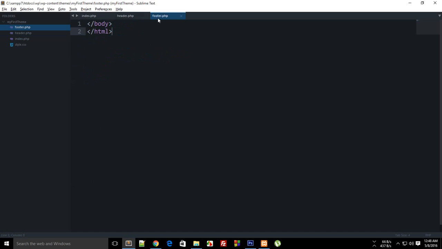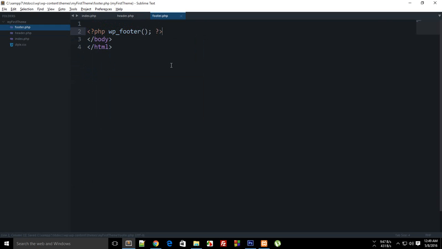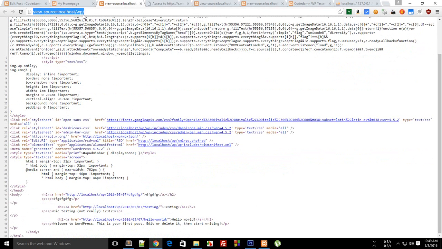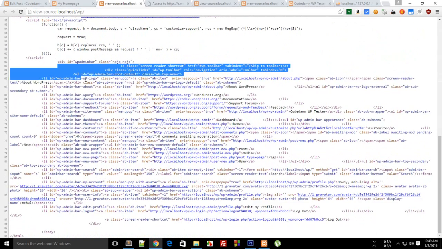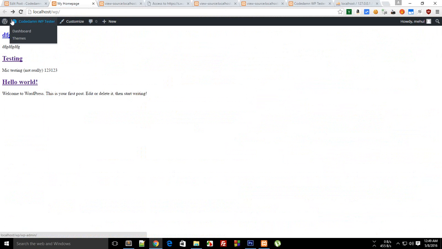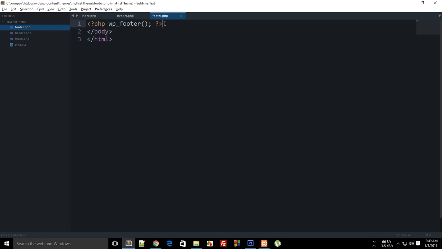And for wp_footer, you guessed it right, we have a PHP wp_footer as well. So make sure you include these two tags if you want your theme to work with plugins and stuff. Again, if you reload, we get a lot of items here as well. So if I reload this, you can see suddenly our administrator bar appears out of nowhere, and this is because of this wp_footer function.